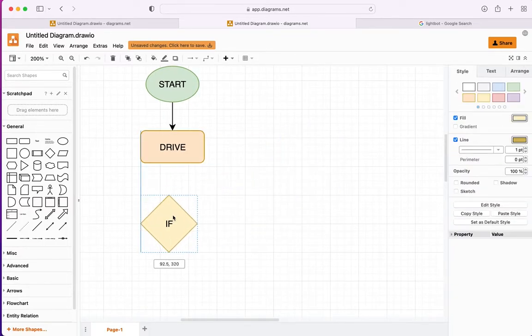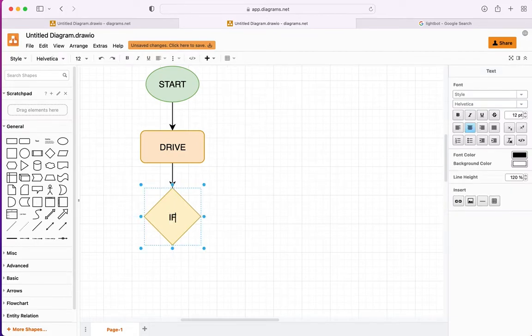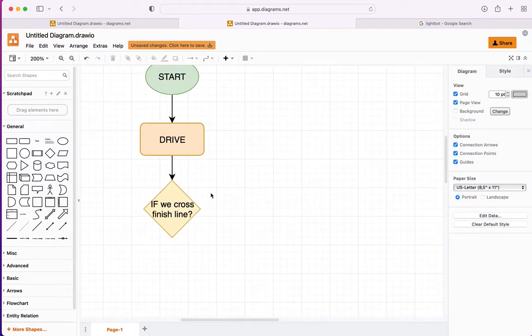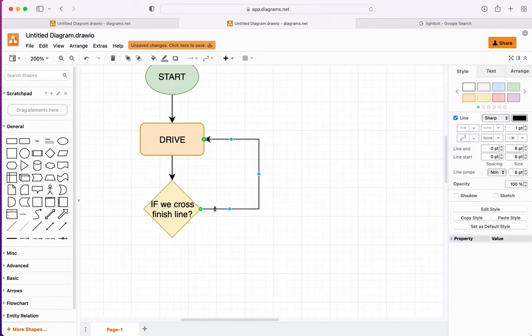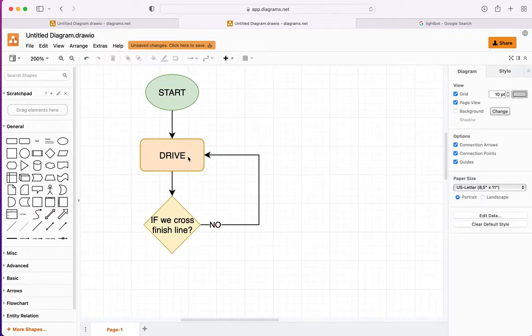So then we have ourselves an if question of some sort here. Okay, we're driving. What exactly should we check for? Well, we should probably check to see if we cross the finish line, right? If yes, we have to do something, but if no, what is it we do? Well, we haven't crossed the finish line, keep driving. So obviously, this is no. So if no, we go back to keep driving.